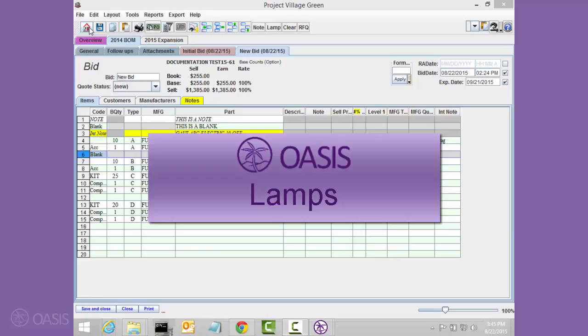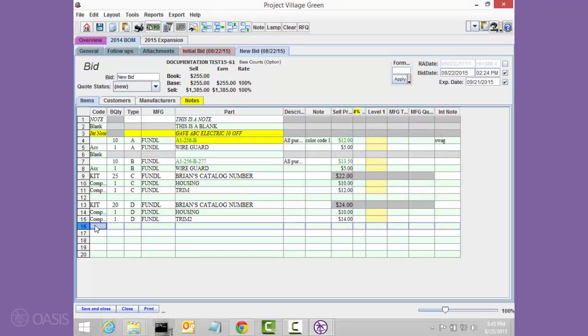The Oasis project bid has the ability to quote lamps in a very interesting way, and actually has a lot of features associated with it. First way to get started is to simply key in a lamp code below a fixture, or in this case a kit, and I'll put in one lamp. Notice it automatically added an entry here for the manufacturer called lamps.